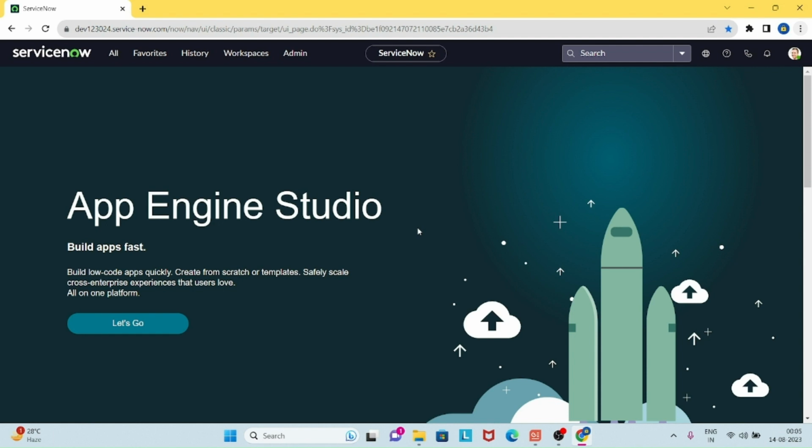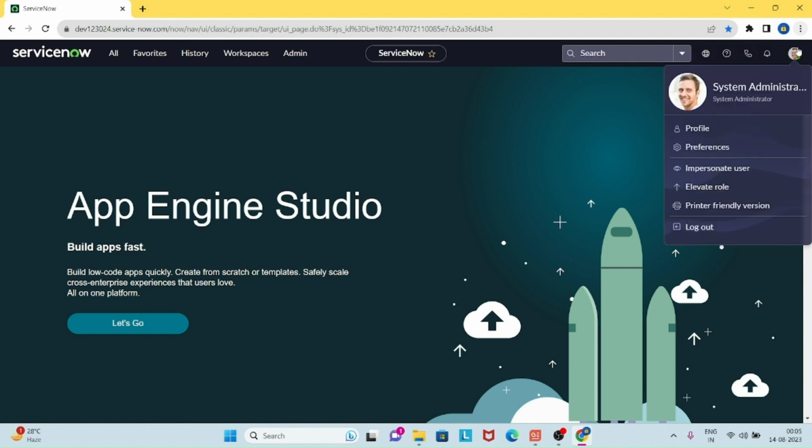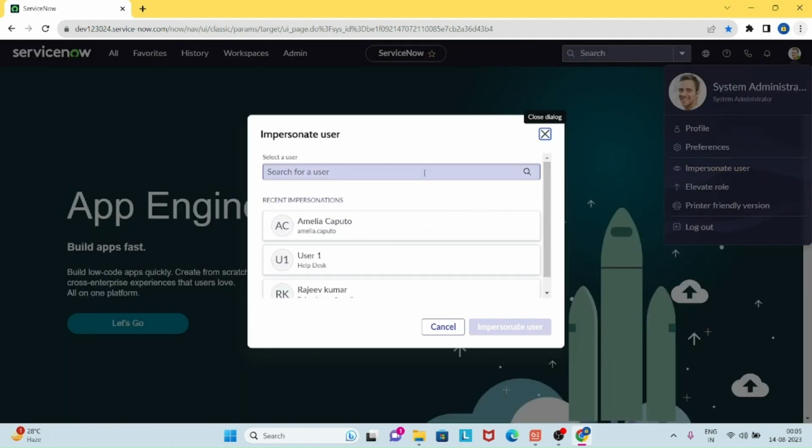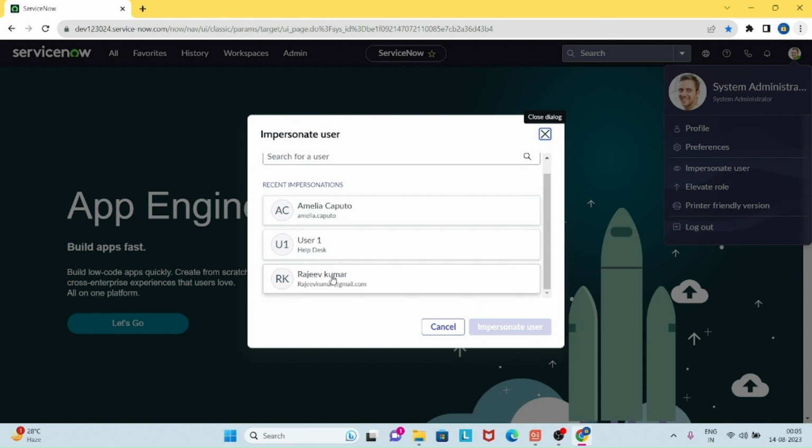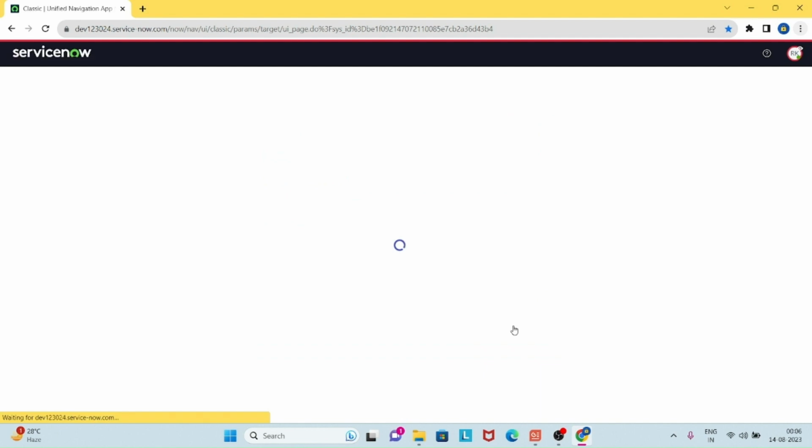First of all, we need to impersonate the affected user profile, because I'm trying to find the exact issue with the help of impersonation. Just click on the profile at the top right side and you can see Impersonate User. Click here, and if you want to search for the user profile, you can search here, or otherwise just select the profile. The profile is showing below, so I'm selecting Rajiv Kumar and clicking on Impersonate User.